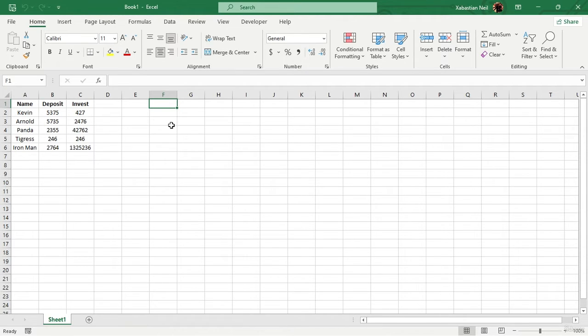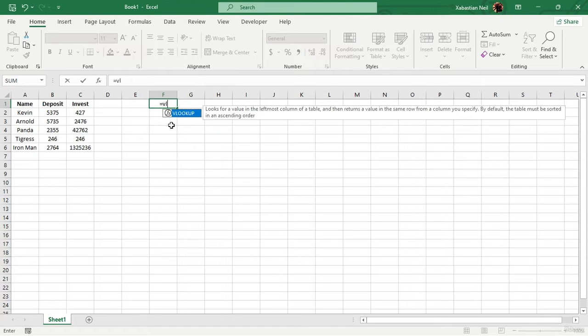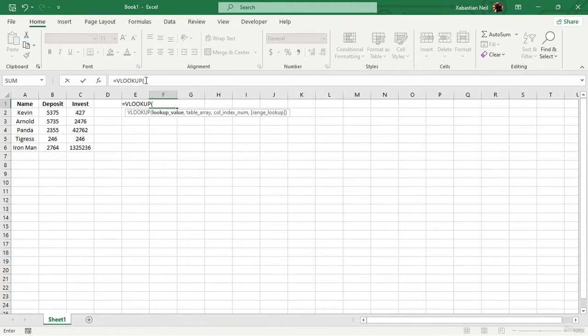So let's start off by using the formula. We always know what we have to do first to apply a formula: press equal and then type in VLOOKUP. And you will see VLOOKUP already appeared here. Now if you want to apply it, just press tab, and you can see that the formula has been applied.